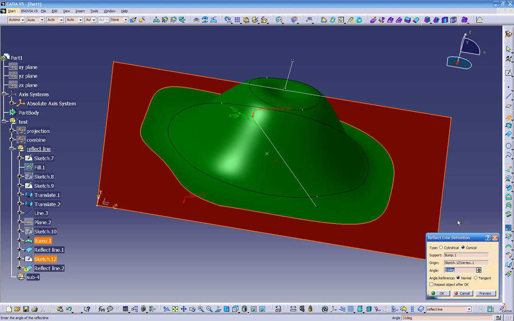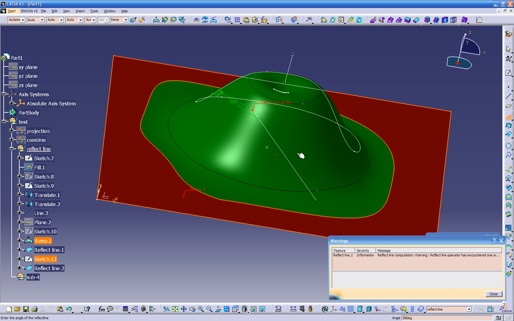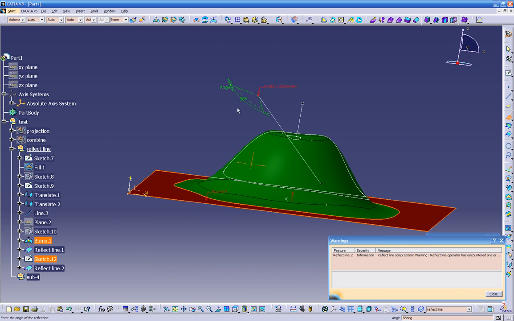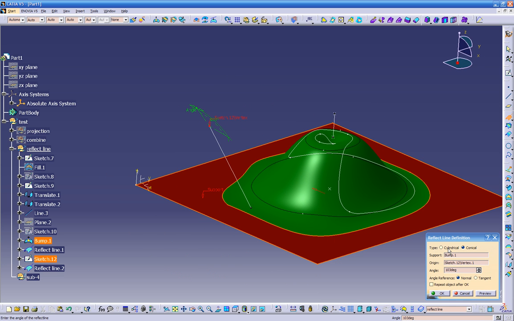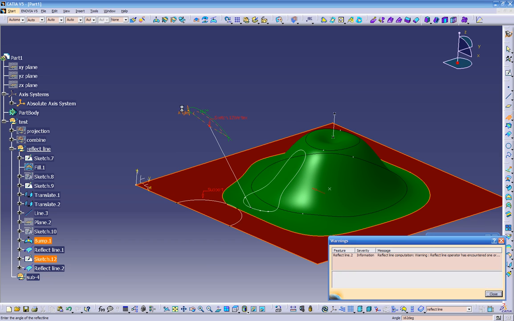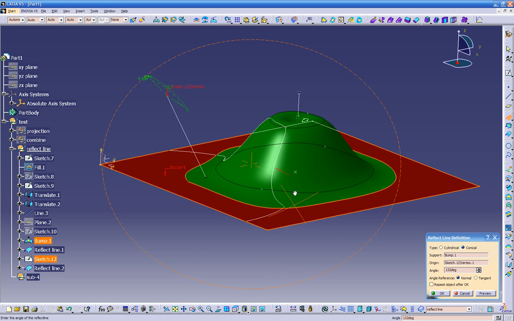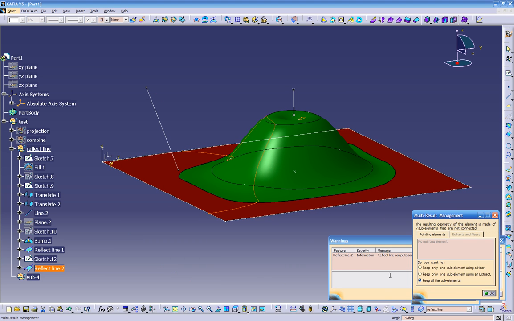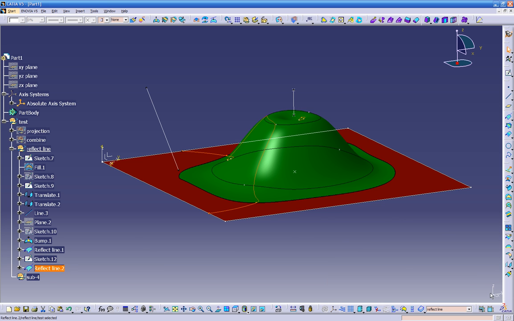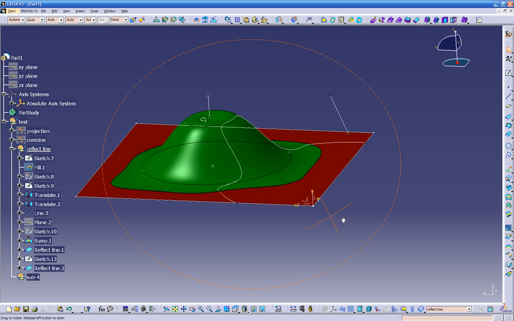Let's change the angle over here. Let's go a little higher. So now it's not cylindrical anymore, it's conical. So the reflection right now is conical. So you see we get a different shape. So you just play with it, and whatever you get out of it, that's whatever you decide. Let's click OK. Keep both elements, and this is our reflected line.